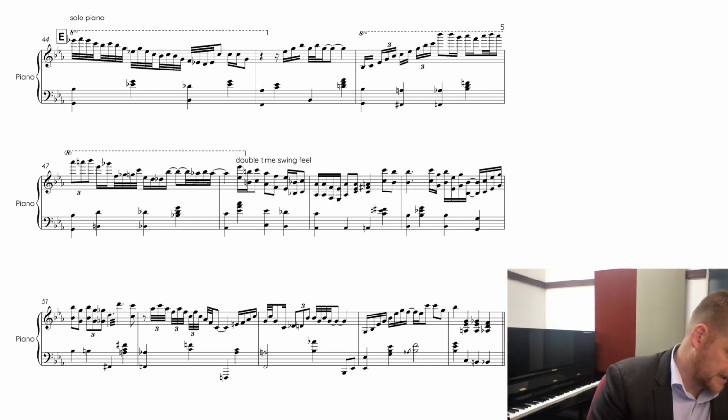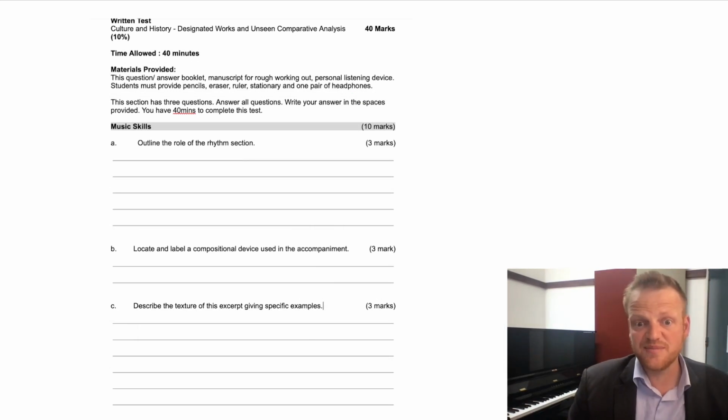All right, let's look at what we've got. Oh, some questions. Here we go. So what kind of questions might we get? A common question is: outline the role of the rhythm section, or describe how the rhythm section is functioning. For this example, we've already talked about it. The piano and banjo are providing the rhythmic and harmonic foundation, as opposed to independently comping, which would be something else we might say in jazz. So that's what's happening there.